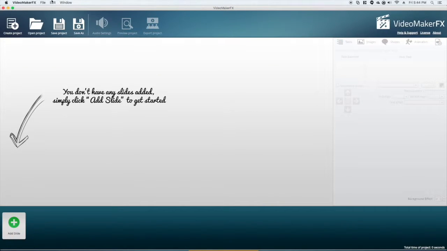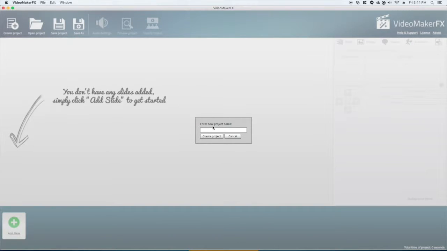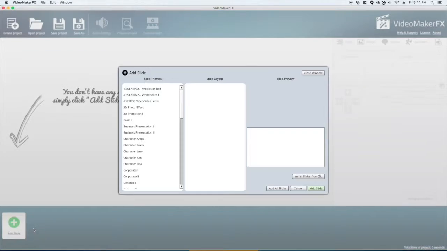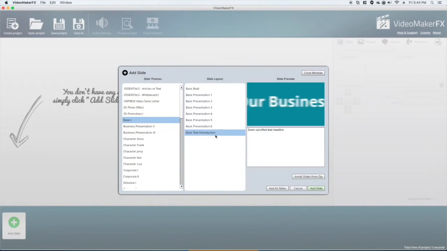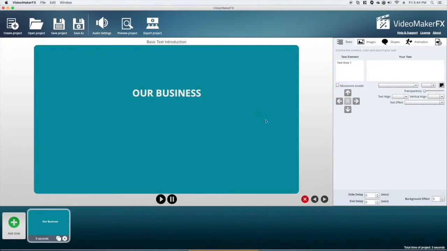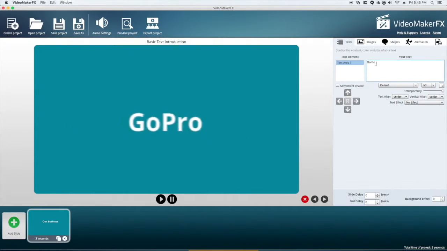Okay, so here we are at Video Maker FX, and all you're gonna do is hit Create Project, and let's say GoPros for Sale. So that'll be your file name. And then you can go in here and just start adding slides. So let's just do like a basic text intro, and it'll give you a little preview. So we'll add that slide. And you can go through and change it to GoPros for sale. And you'll see it's going to change on the screen.